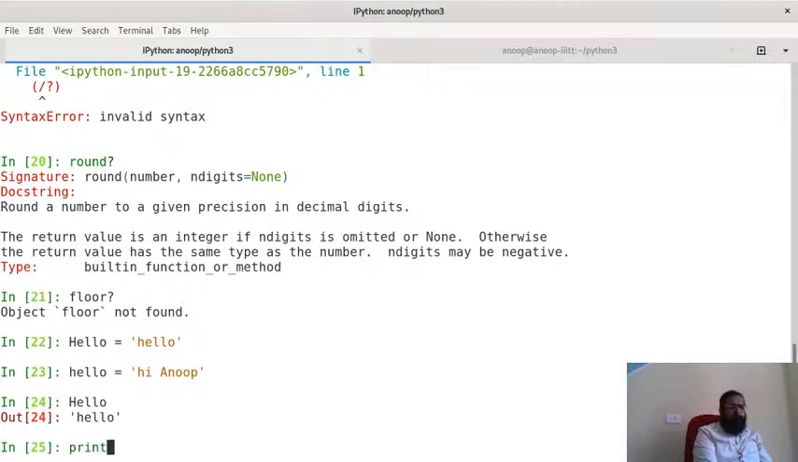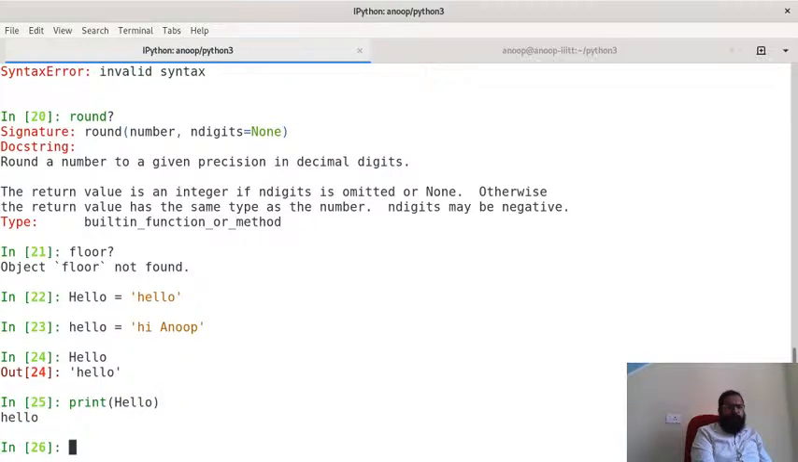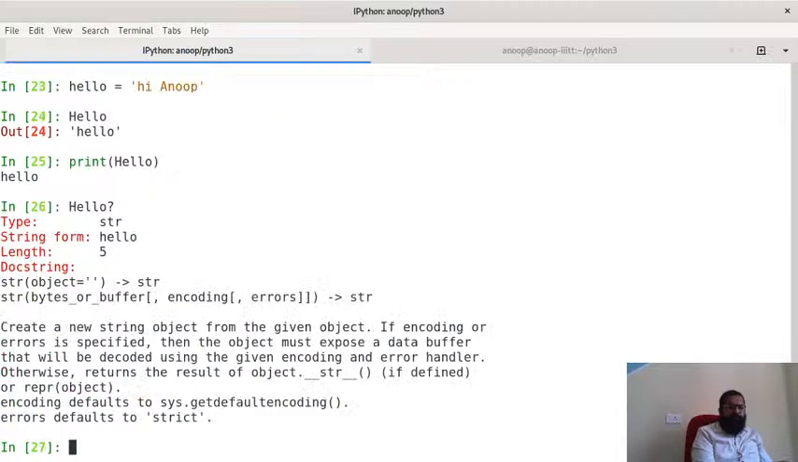What is that? I'm getting confused. It's a string.